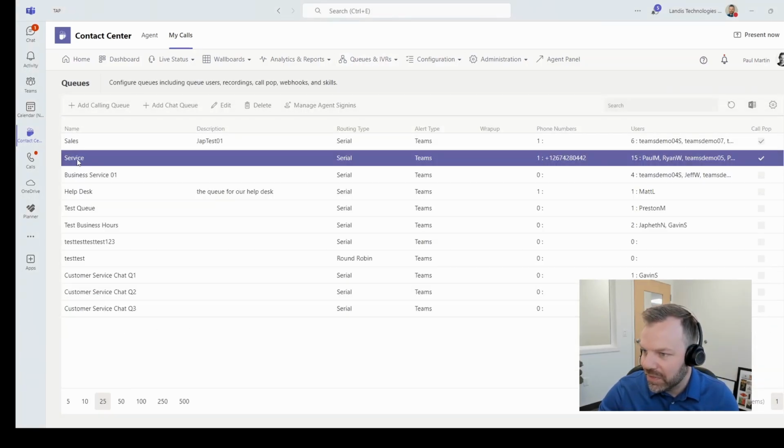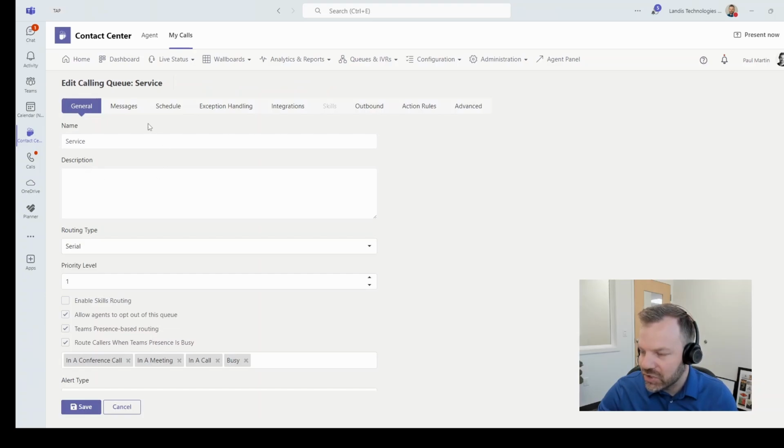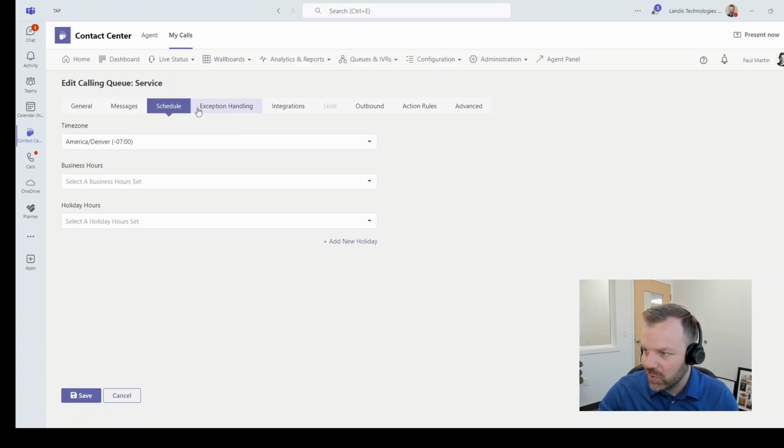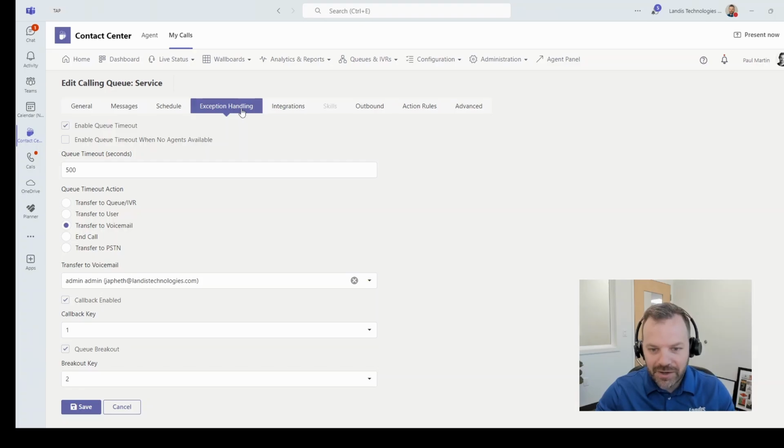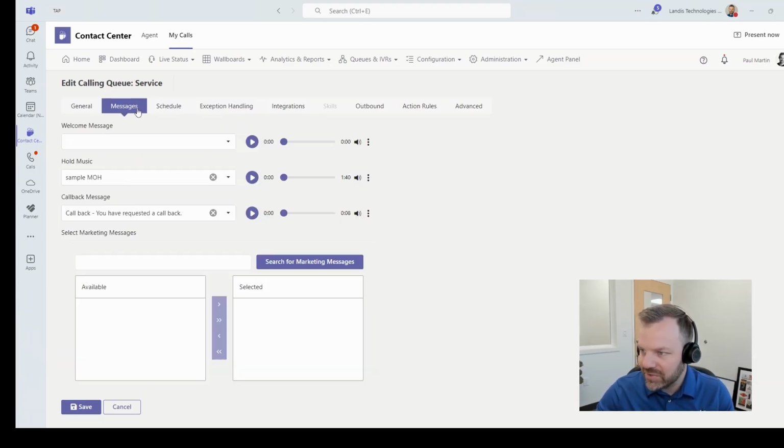There's a number of different things that we have added or changed here. So the first thing you'll notice, if you already have a contact center set up, you're familiar with the queues management page where you manage the settings on your queues. We have changed the configuration a little bit to have more of a tabbed approach. Instead of a long scrolling list of settings, it's now better organized by schedule, by messages, exception handling, integrations, and different things like that. So hopefully you can find your way around a little bit easier there.